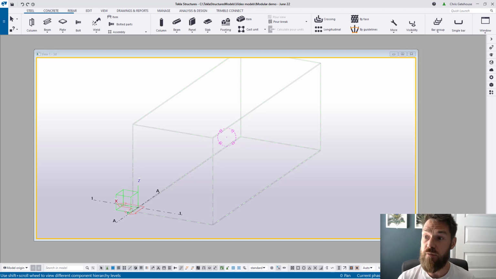We have a new component and it is for volumetric modular. So what this tool does is it generates a full module complete with posts, beams, ties, joists, everything that you need for a volumetric module, allows you to configure it, and then distribute that to help you to build up your volumetric modular project. So let's jump straight in and let's have a look at it.